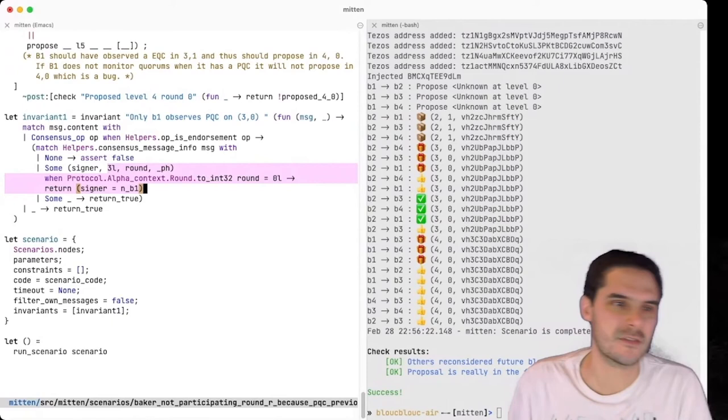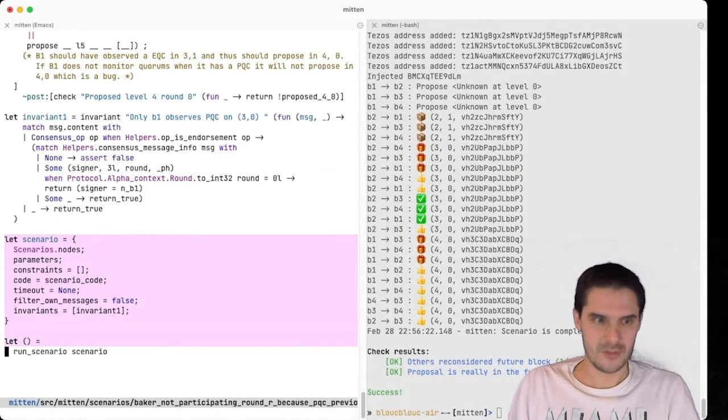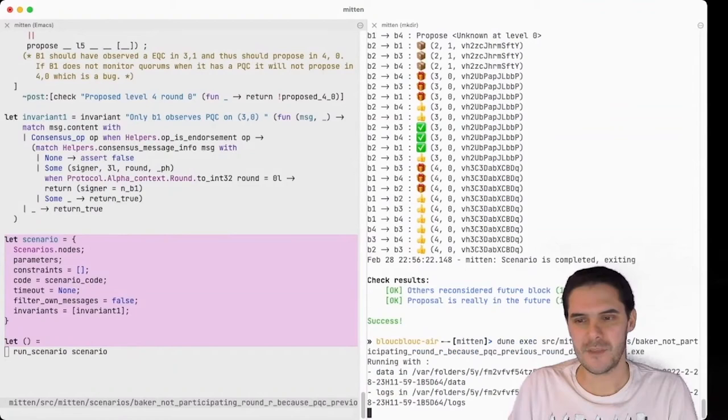This is how we pack everything in the scenario record. We have this environment, and then we call the run scenario function, which I will do now. So here it's the same thing, it's starting the network.